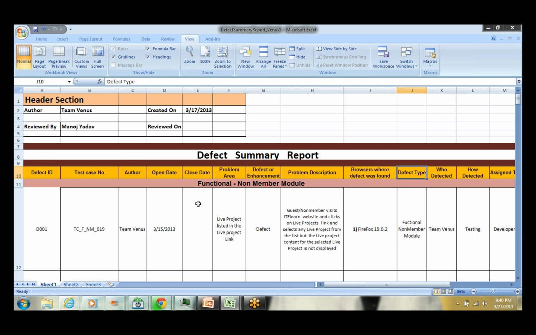And what type of defect? Is it a functional non-member module, or a functional member module, or a functional user registration module, or is it a GUI defect? That's the defect type here. Then who detected it? In our case, it's Team Venus, and how it was detected? It was detected by testing.